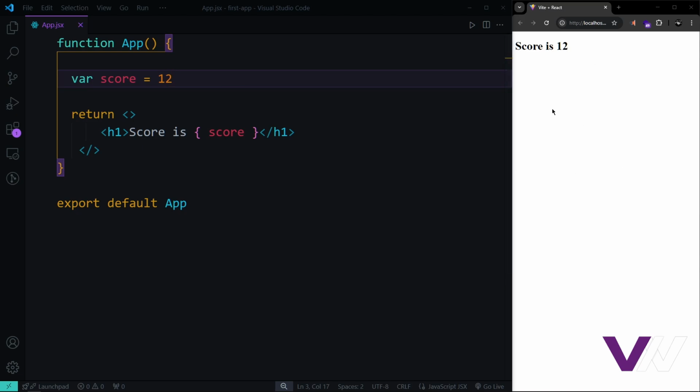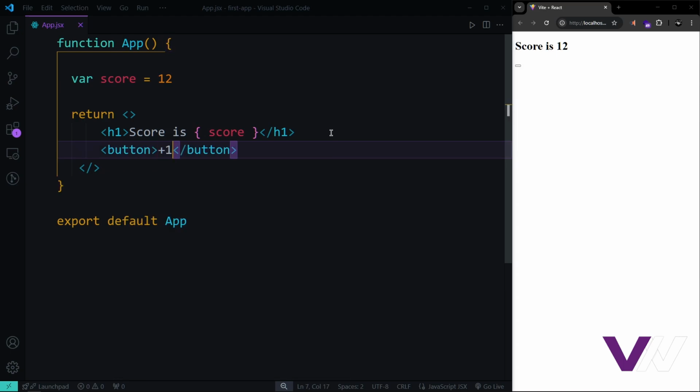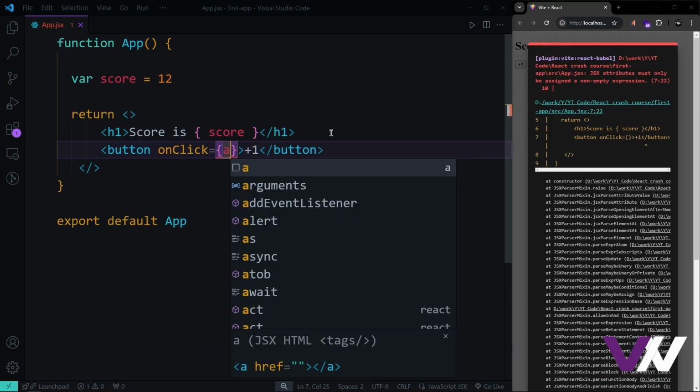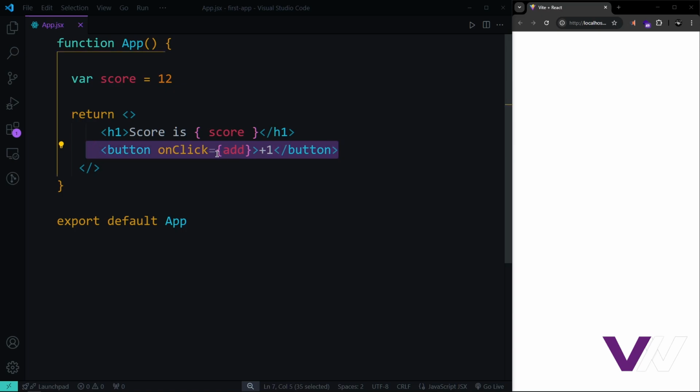But what is going to happen if we want to change this score number in the UI? What we can do is have a button, which let's say adds 1. And here we have onClick, and we want to use our add function, which we're going to create. If we want to explain this line, we have our default button tag, then the onClick attribute, which takes the name of our function. And pay attention, here we don't want to call our function, we simply pass the name.